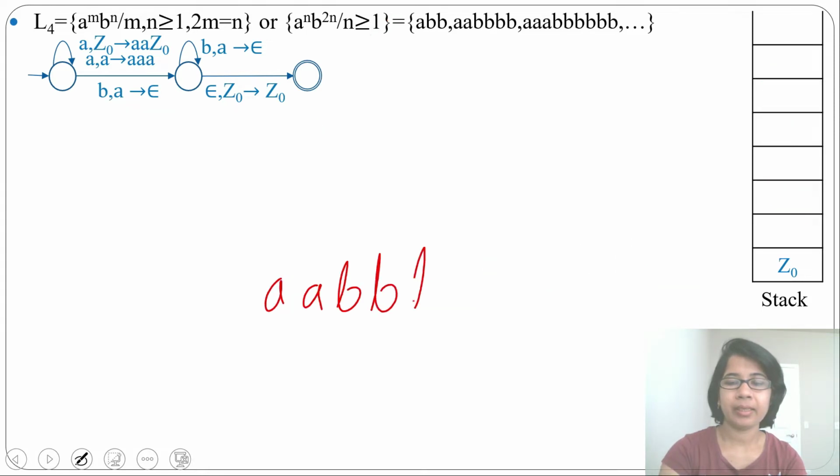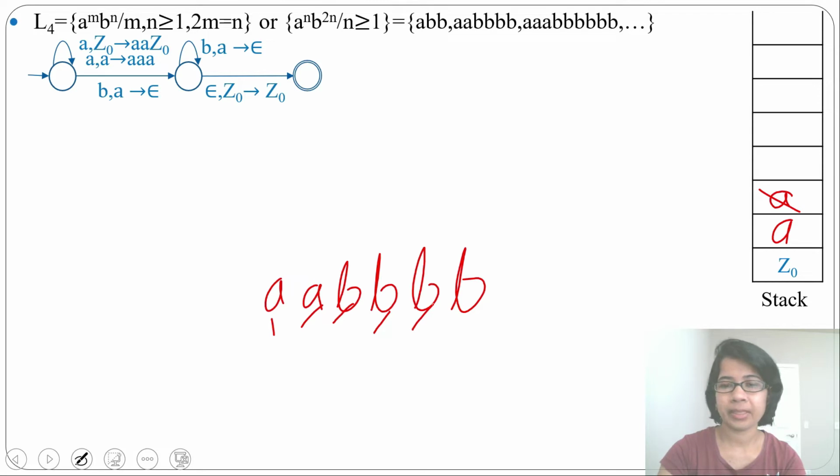You can design it in another way also. For A, you will push 1A. For this A, you will push 1A. Then for the first B, you will skip. You will not do anything. Then for the next B, you will pop 1A. Then for the next B, you will skip. Next B, you will pop 1A. This way also you can design. For 1B, we are skipping. For the rest of the B's, we are popping.